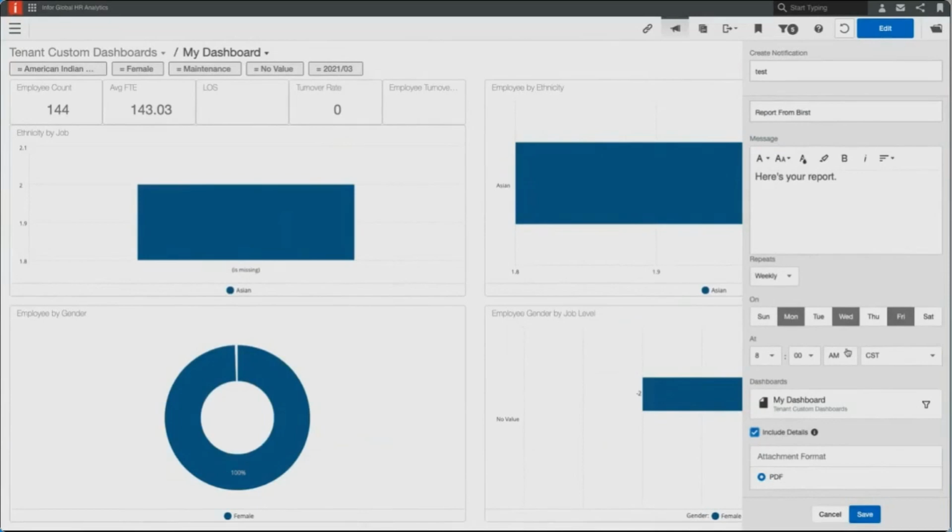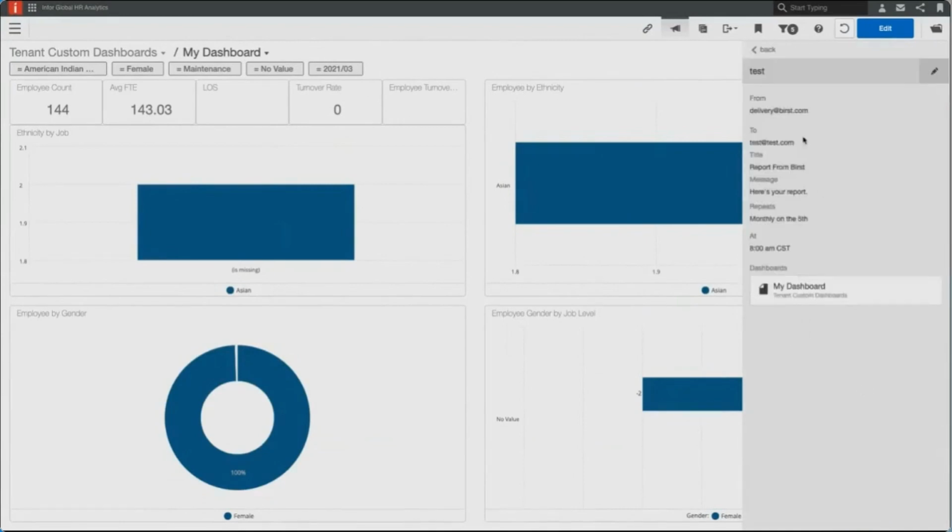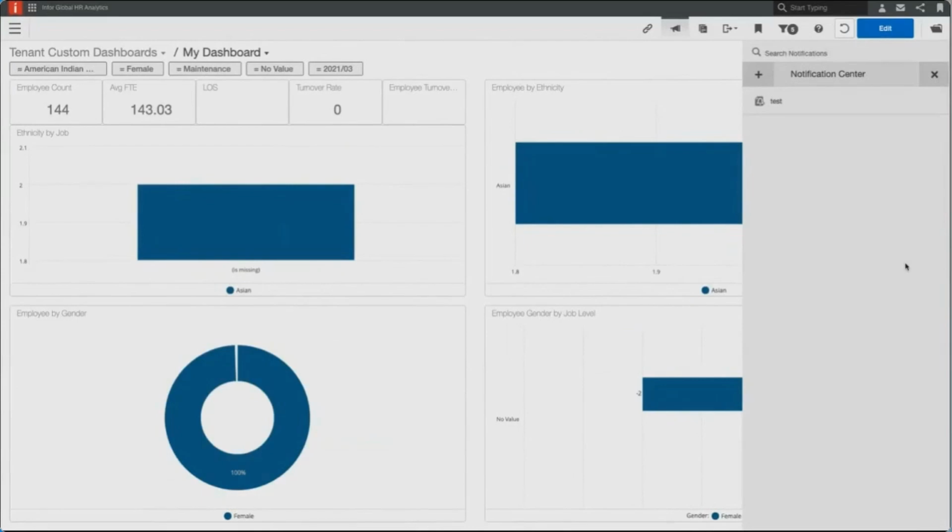So you can go and save that notification, or maybe you need to send it once a month on the 5th day of the month, as an example. You can go ahead and save. And what that does then, when you create that notification, is that if you have responsibility to distribute information, the system can do it for you, right?